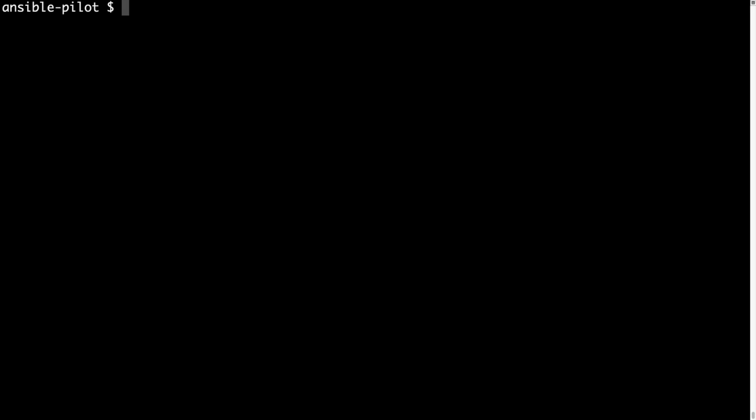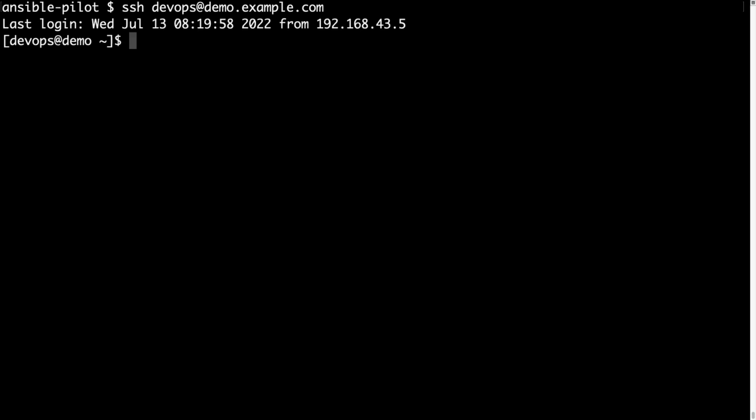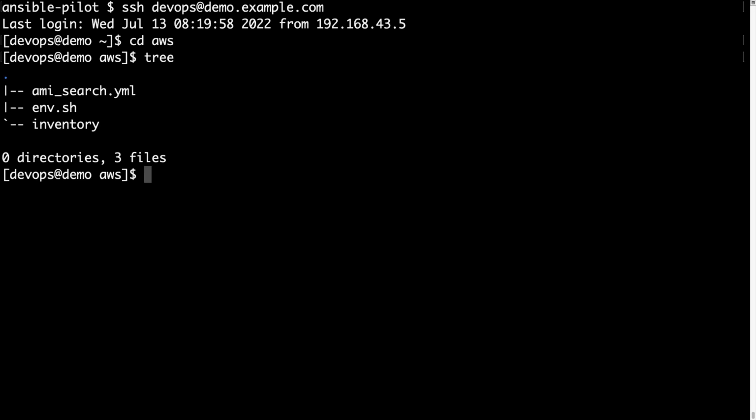Welcome to my terminal. First thing is to connect to my Ansible controller, in my case via ssh devops as username at demoexample.com. This is a simple Linux-based machine where I'm going to execute my Ansible code. I already set up everything, all the Ansible requirements. So everything is stored under the aws directory. First thing, let me load the credentials with source env.sh. This way I'm loading my Amazon access keys.